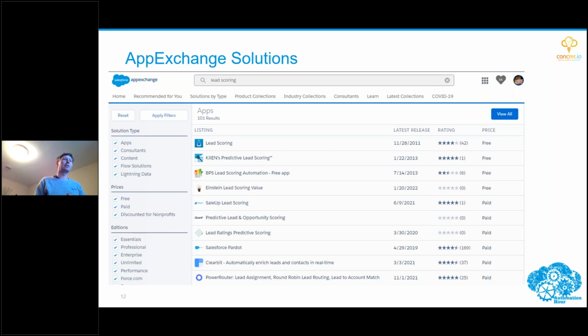A lot of our criteria is actually based on engagement. So, calls that were logged, emails that were sent, things along those lines. And that lead scoring app just didn't have a way to do so.